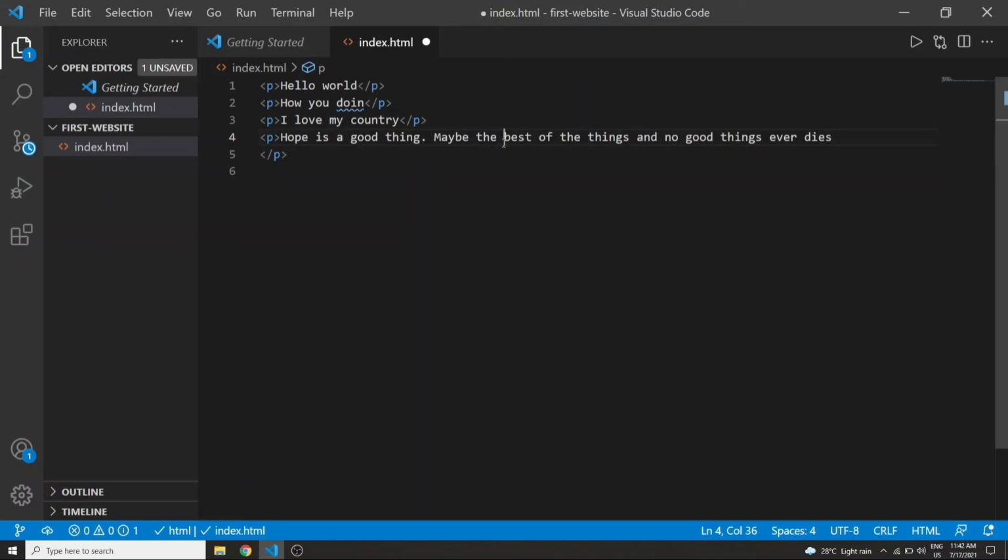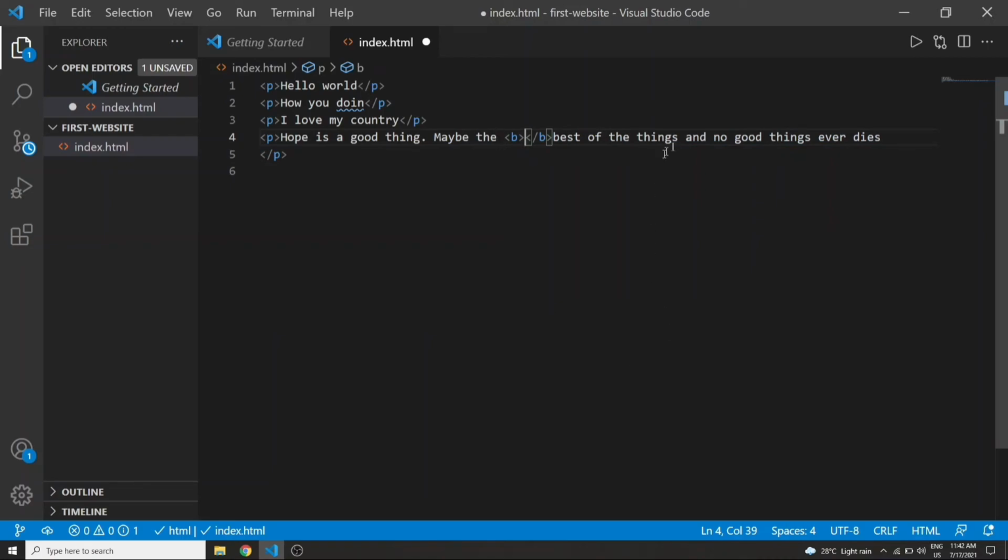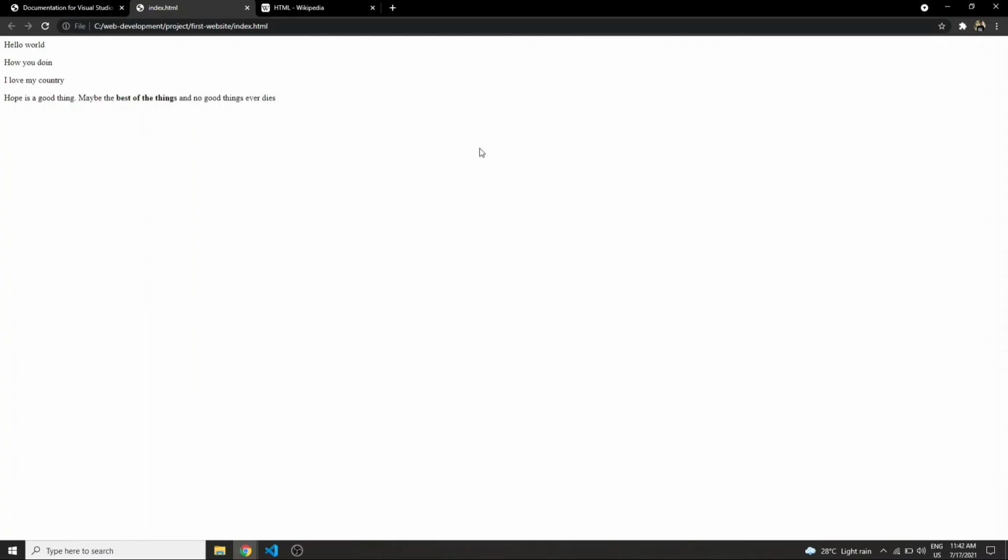Okay, so now these are the things. B. Now the best of the things. Copy it, put it between B tags. Now save it, go to the web page, reload it, and you can see the best of the things. If I zoom in a bit, the best of the things is thick, and you can see it's a bit different from the rest of the words, the letters. So this is actually what makes words bold.